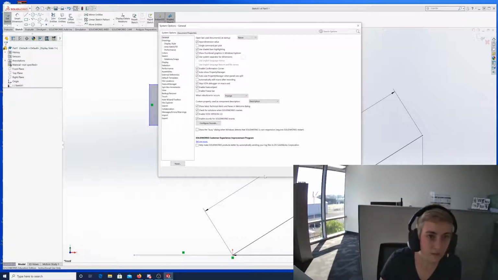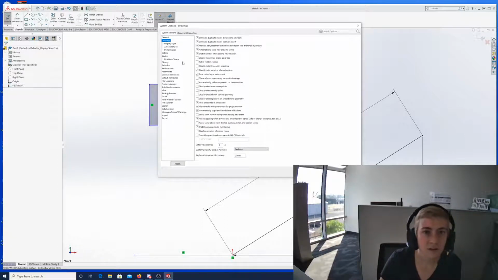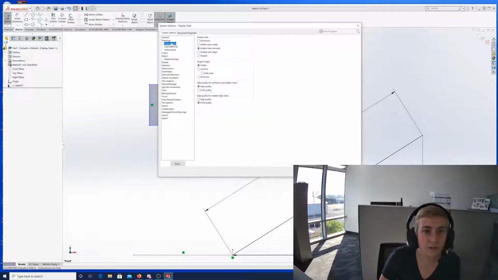We've got drawings options here. So again, all of these, you can play around, and once you get more familiar with SolidWorks, some of these will make sense to you and you'll decide, oh, I want to do this or I don't want to do that. So like with display style, you can have hidden lines always show up. You can have them never show up, or you can have them be removed.